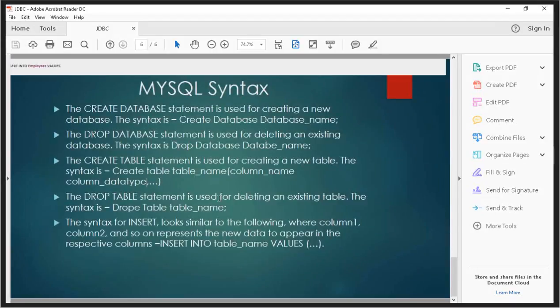So the drop table statement is used for deleting an existing table. The syntax is DROP TABLE and then the table underscore name. Very simple.